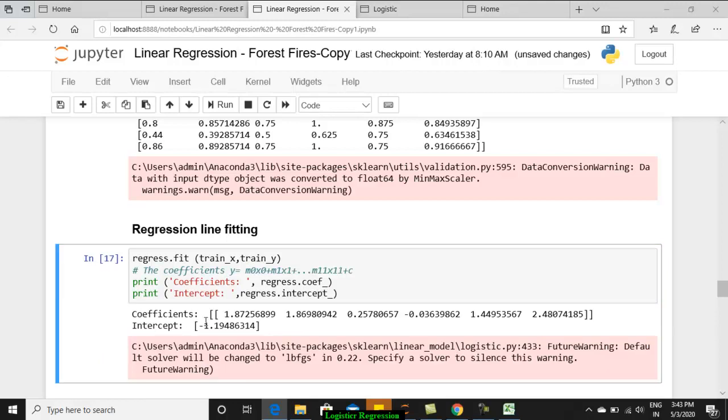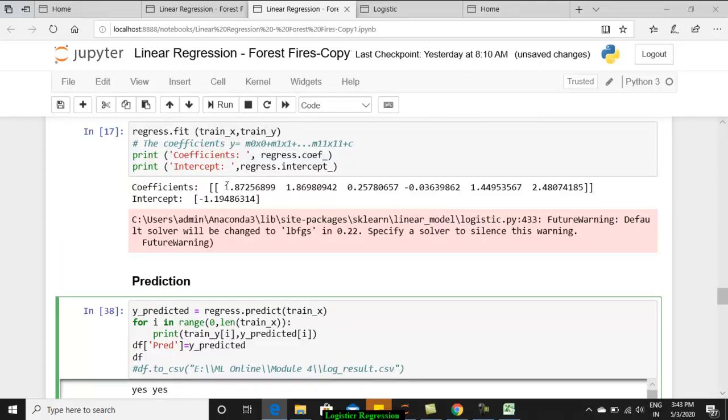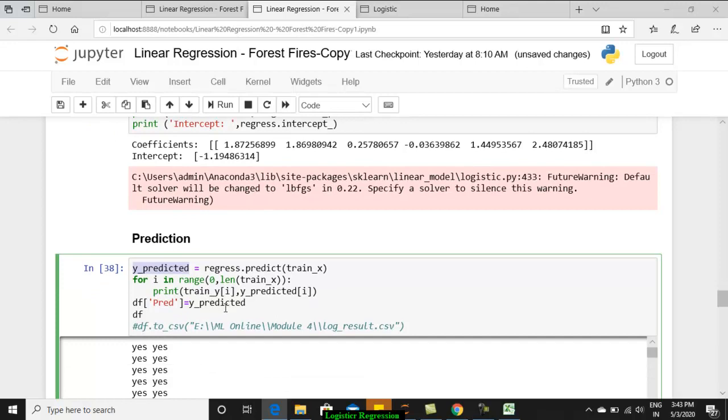Now, if you execute, you can see all the coefficients. How many attributes do we have? 6 input attributes, so 6 coefficients. The intercept is this. With these coefficients, I am going to predict for all the instances available in your training data set. So train_x, the values I am storing in y_predicted. To this particular data frame, I am going to add a new column called PRED, that is predicted, and all the predicted values I am going to store there.